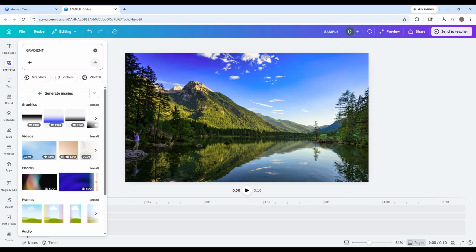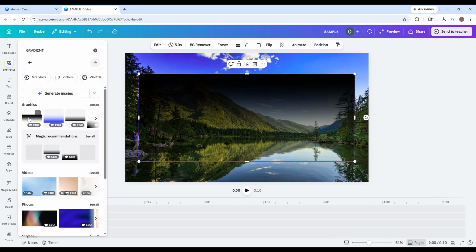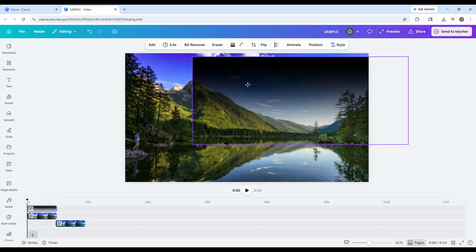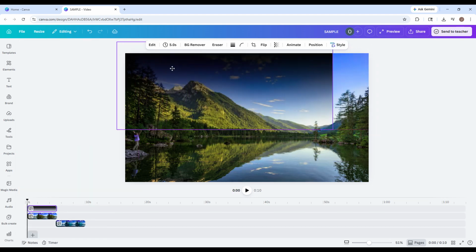For this tutorial, choose a gradient square or background because that gives you the most flexibility when you want to use it as a full background or as a design layer. Once you find one you like, click it to add it to your canvas. It will appear inside your design, and from there you can start adjusting it.